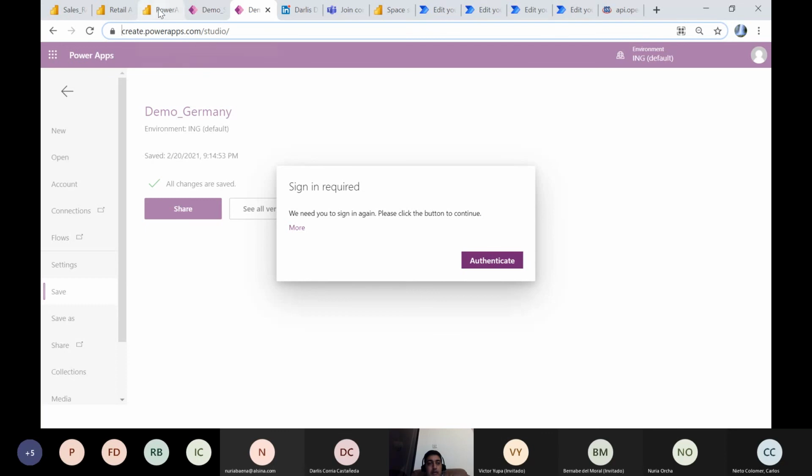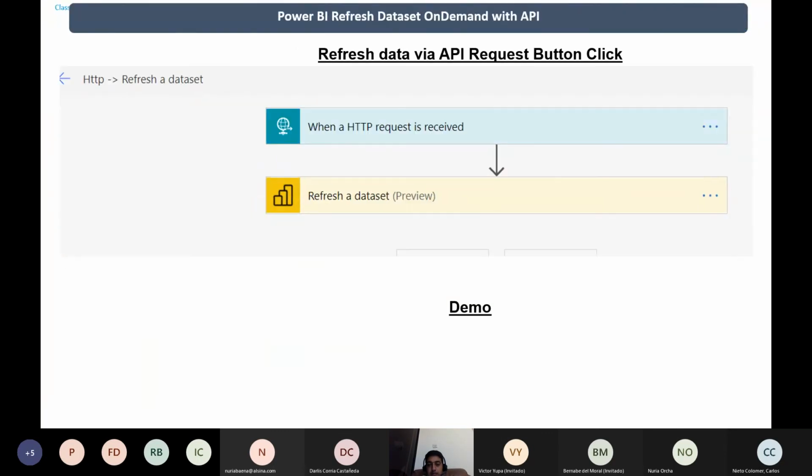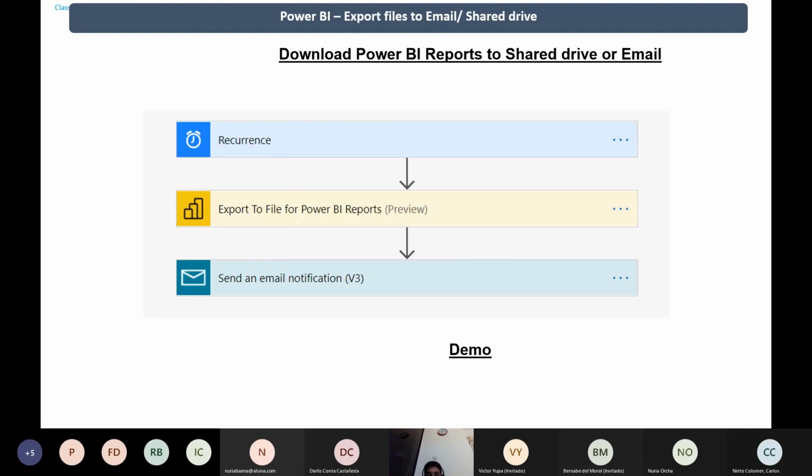So basically, let me come back to the presentation. So see, we saw how we can refresh the dataset with API, how we can refresh the dataset normally, how we can add rows to the streaming dataset. You get a lot of templates out in Power Automate where you can stream the Twitter data, where you can stream a lot of other stuff. They're pre-built templates out there. You can use that also to have a better understanding of things. There are about 132 templates, so you can imagine what different tasks can be done.